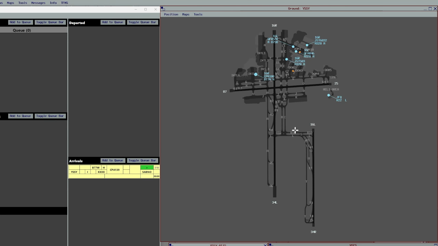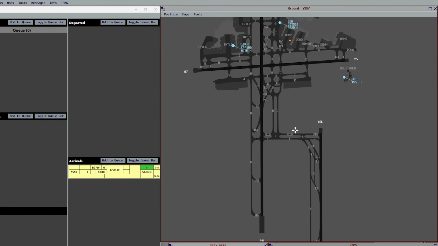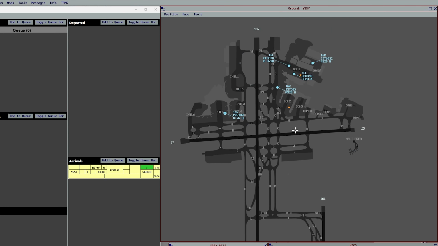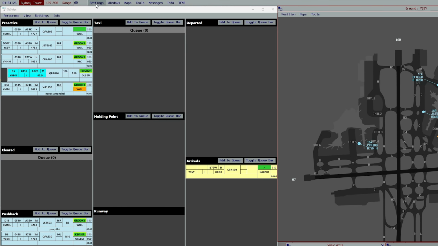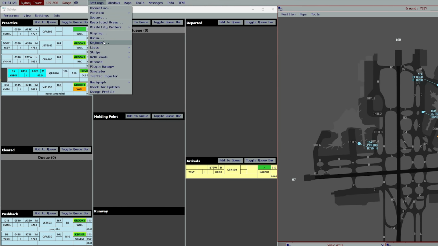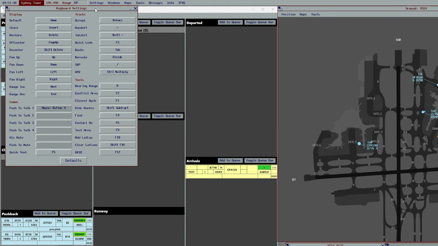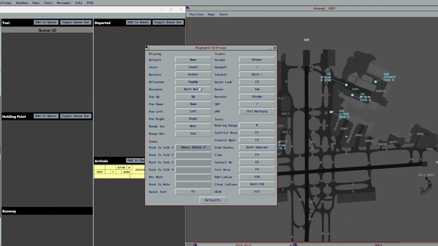You can also move around the ground window. You can zoom in, zoom out, move around as you please to align it to the specific position that you want. All of the keybinds for this will be available for your specific client in settings and keyboard settings. So you can see here pan up, pan down, pan left, pan right, range increase and range decrease are all defined for me.